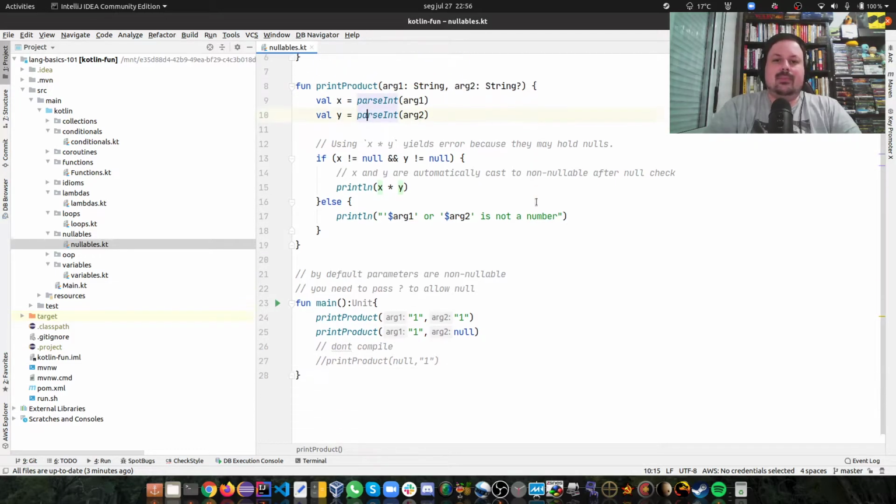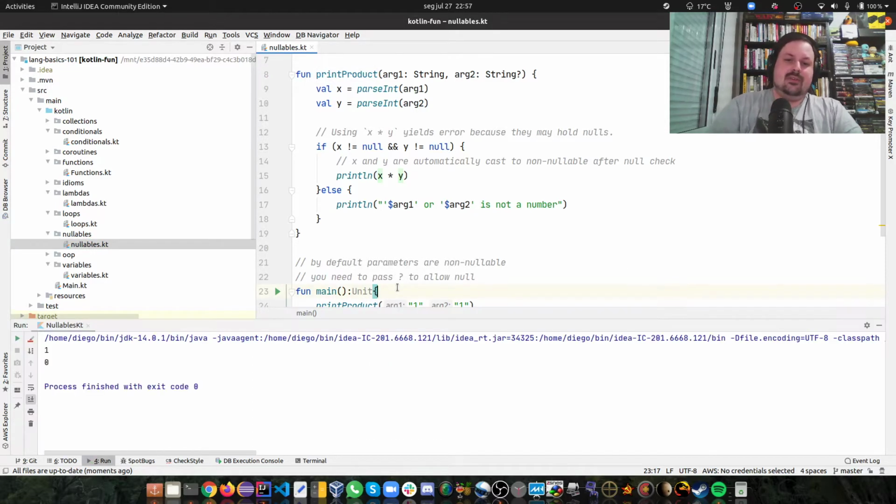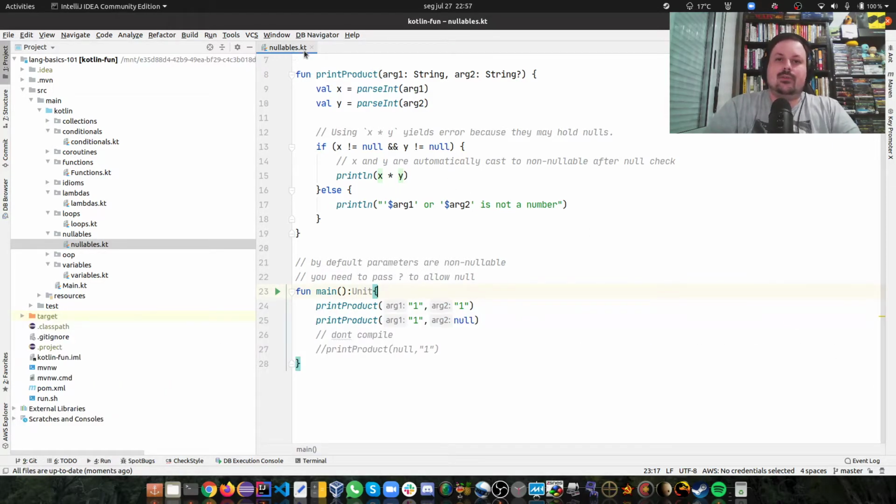Then I'm parsing both, checking for null and printing. And here you can see that if I try to do it like this, with the first being null, it won't compile. Yeah, you see there's a problem here. So that's why that doesn't work. So it's interesting, non-null being the default, not null being the default. It's cool.